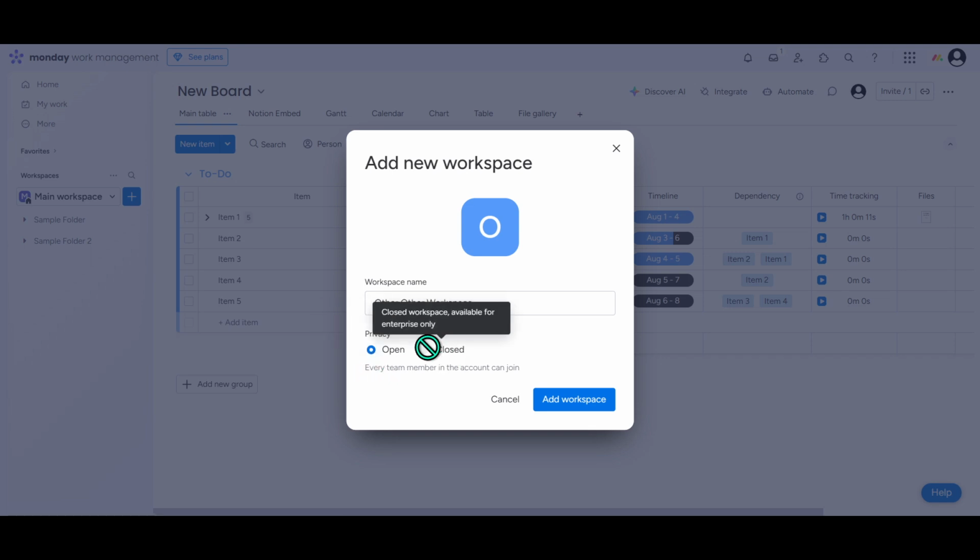Monday.com provides some flexibility here, allowing you to choose the privacy level that best suits the requirements of your workspace. This could be an open board for everyone, or perhaps something more restricted, depending on the sensitivity of the information or the scope of the team that will be using the workspace.